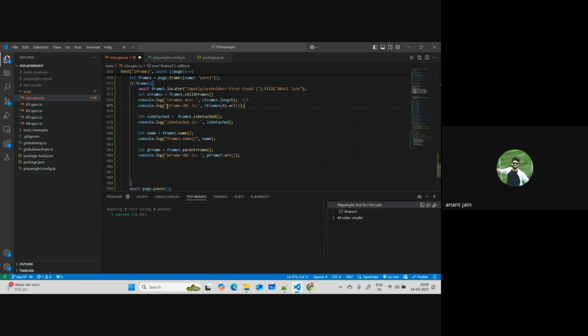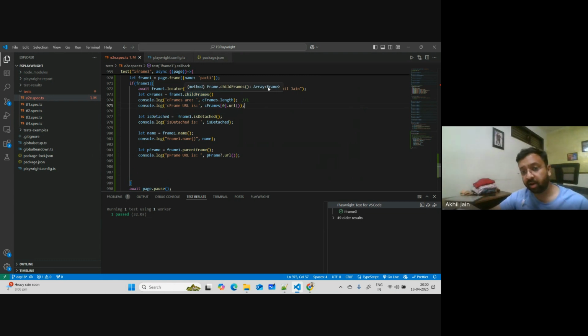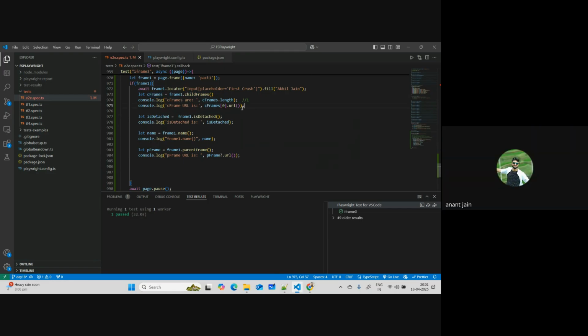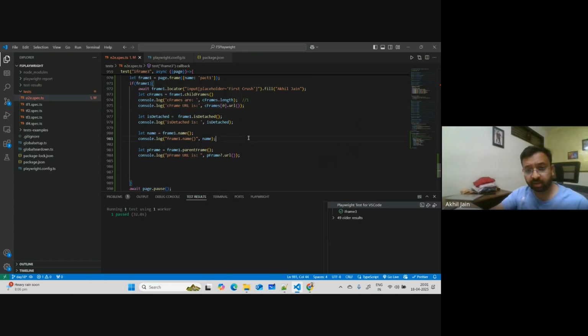Why are we appending this zero? If you see again, child frames returns you an array of frames. So c frames is an array. I know it has only one frame, which would be coming at the 0th index. So I'm accessing the 0th index from that array, which will give me that frame. And on that frame, I'm running the URL method. Okay. Got it. So let's run this now and see what is happening.